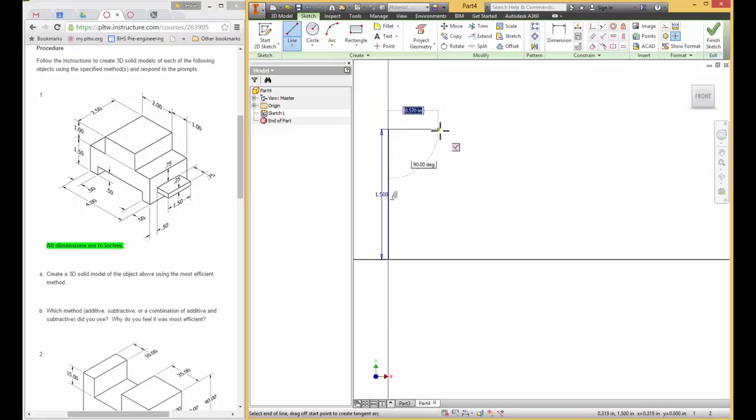Now I'm going to move my mouse to the right. This dimension I know is 1. And I know it's 1 because if you look over here, the entire width is 4. The top part is 2, and this right side is 1. So 2 plus 1 is 3. 4 minus 3 left me 1 for that.